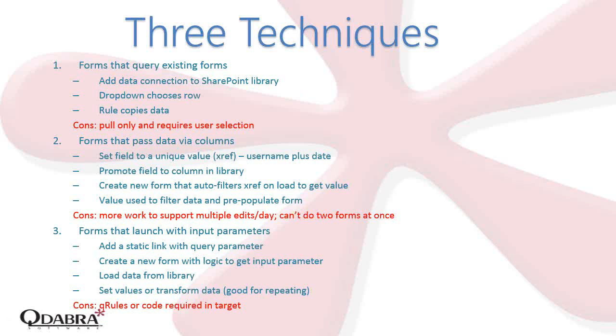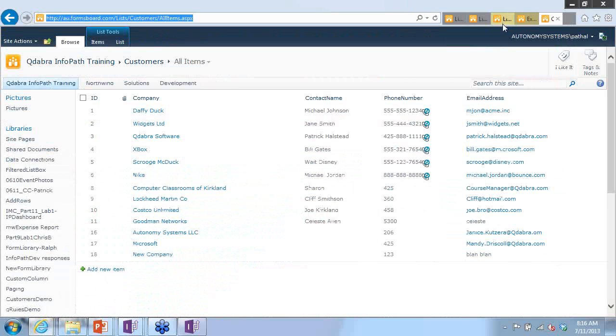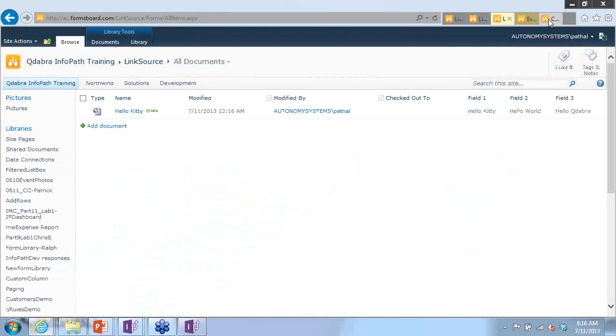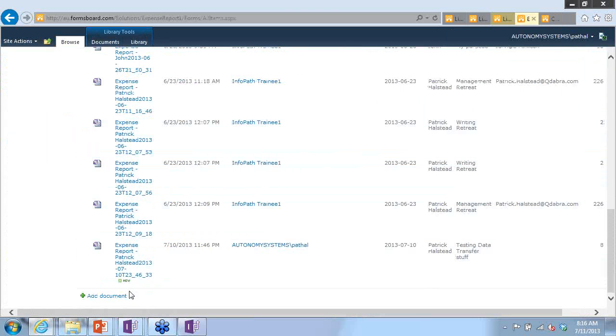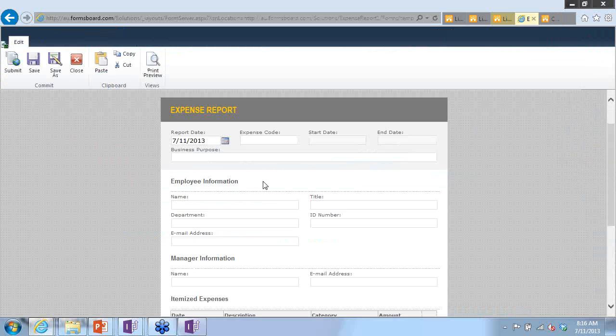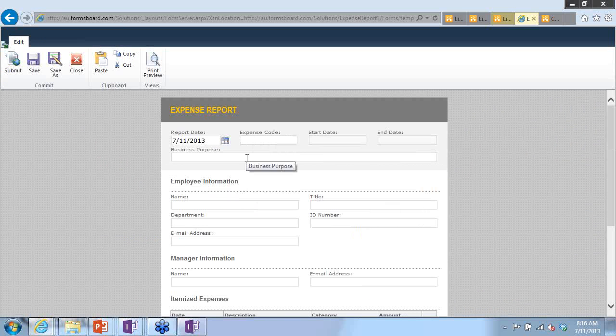But the first technique is you're going to have a rule that sets a value based on a filter. Second technique is you're going to pass data via columns. Now this technique I've actually canned. I know this is going to work. Let me just show you this technique. We have an expense report form here, and what it's doing is it's going to create a link. And that link then we're going to click on to copy data from the form.